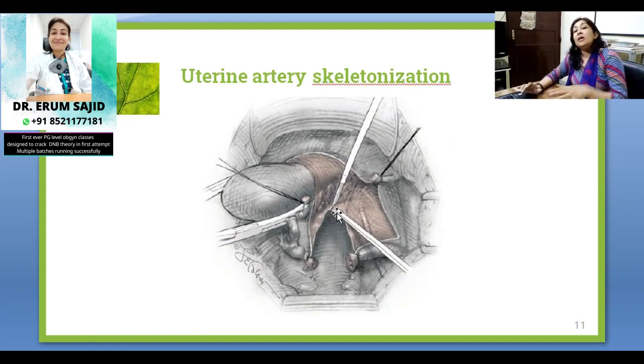How do they do that? They do that by slowly cutting the posterior flap of the broad ligament, the posterior flap. And they are skeletonizing the uterine artery. You can do that with cautery, you can do that with cold scissors, you can do that with anything. It should not bleed. That's the main motive.